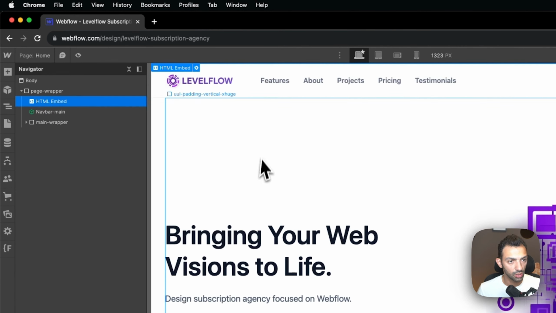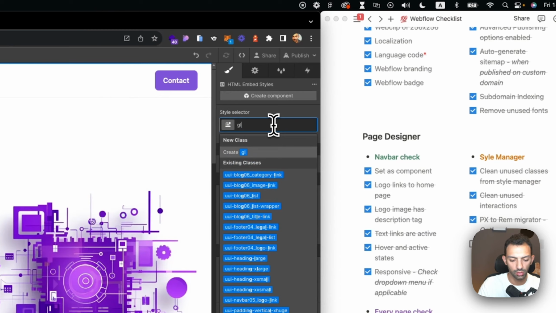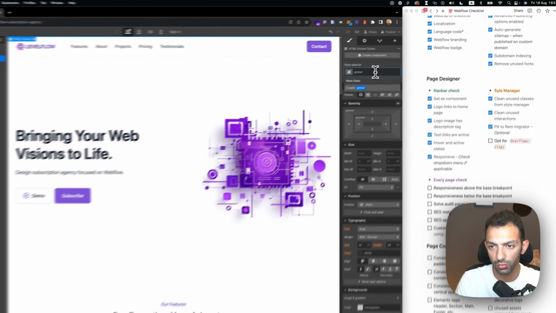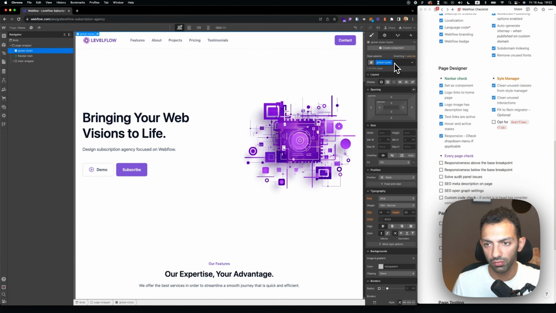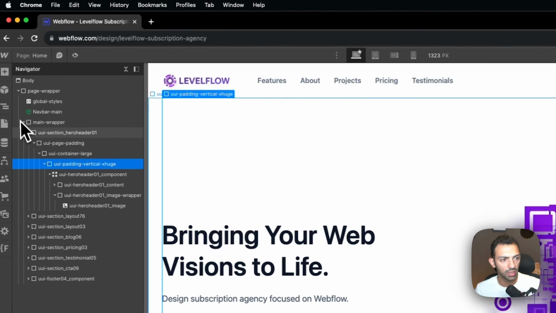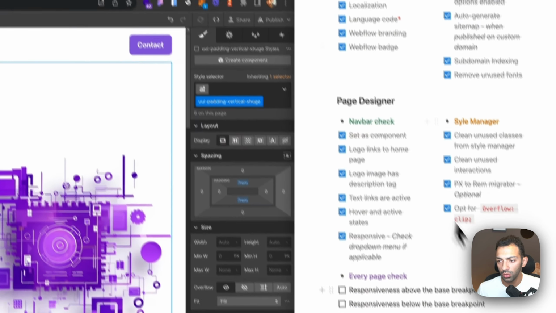We'll bring this HTML embed and let's just call it global styles in case we need to add more styles later on. It's good to have one of those. Most of the templates that you download will have one of those where there are global styles, and you just keep adding to it. So now we're done with this part.